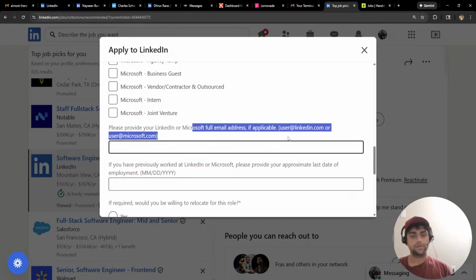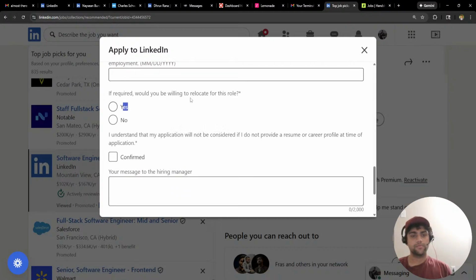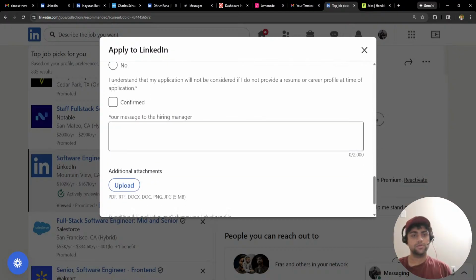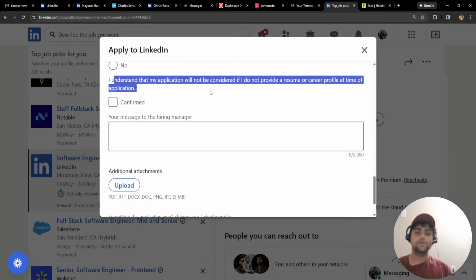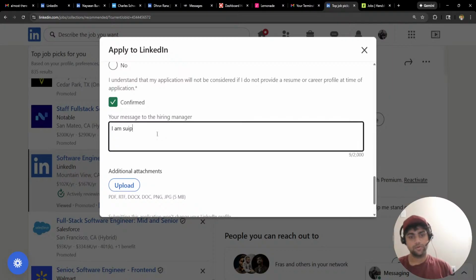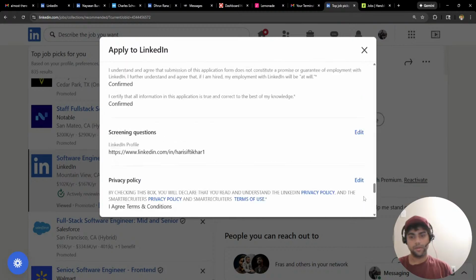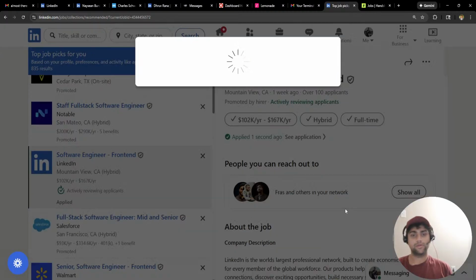Please provide your LinkedIn or Microsoft email address. Not applicable. Yes, I understand my application will be considered even if I do not provide a resume or career profile at the time of application. Confirm. I am super interested in this role. Okay. And then just say all of that, and we're submitting the application.